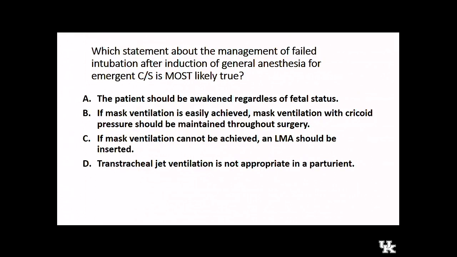What are you going to do? So if it's an emergency, you are not going to awaken mom, unless it's actually in extremis. You really need to get that baby delivered. Generally, what would be the traditional teaching is if you can easily mask ventilate and you have a baby in extremis, apply cricoid pressure, mask ventilate, get that baby out quickly, and then you secure the airway elsewhere. You don't want to maintain mask ventilation with cricoid throughout the surgery, but it is valid to do that until baby's delivered if you have a baby in extremis.